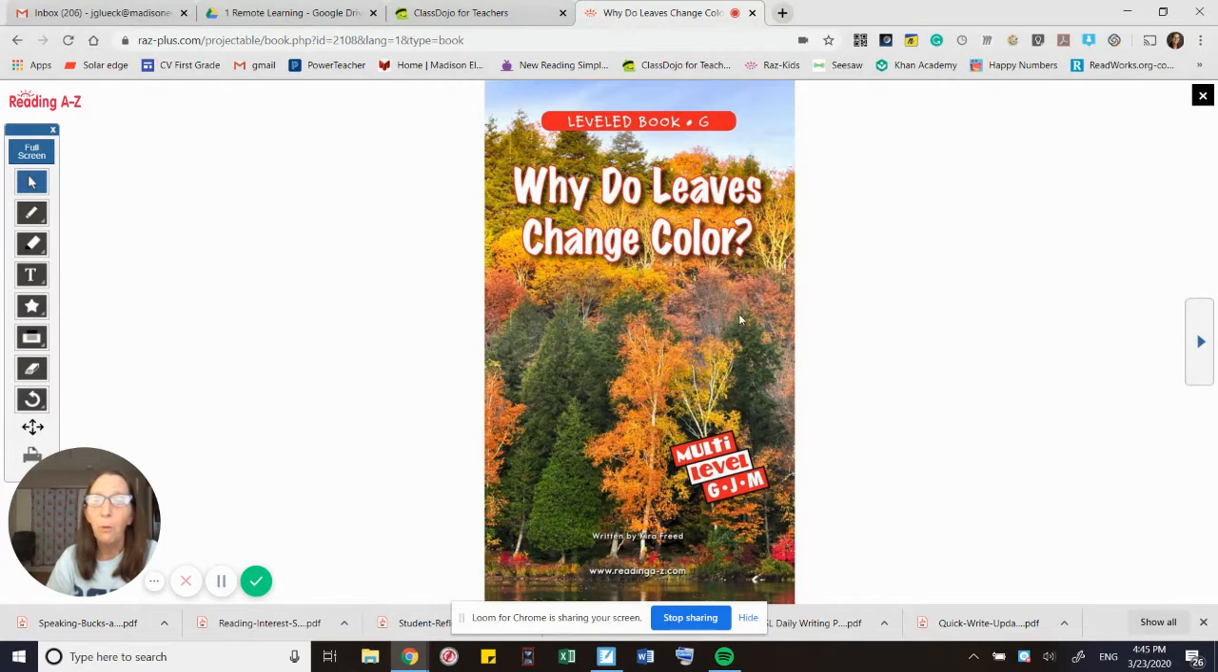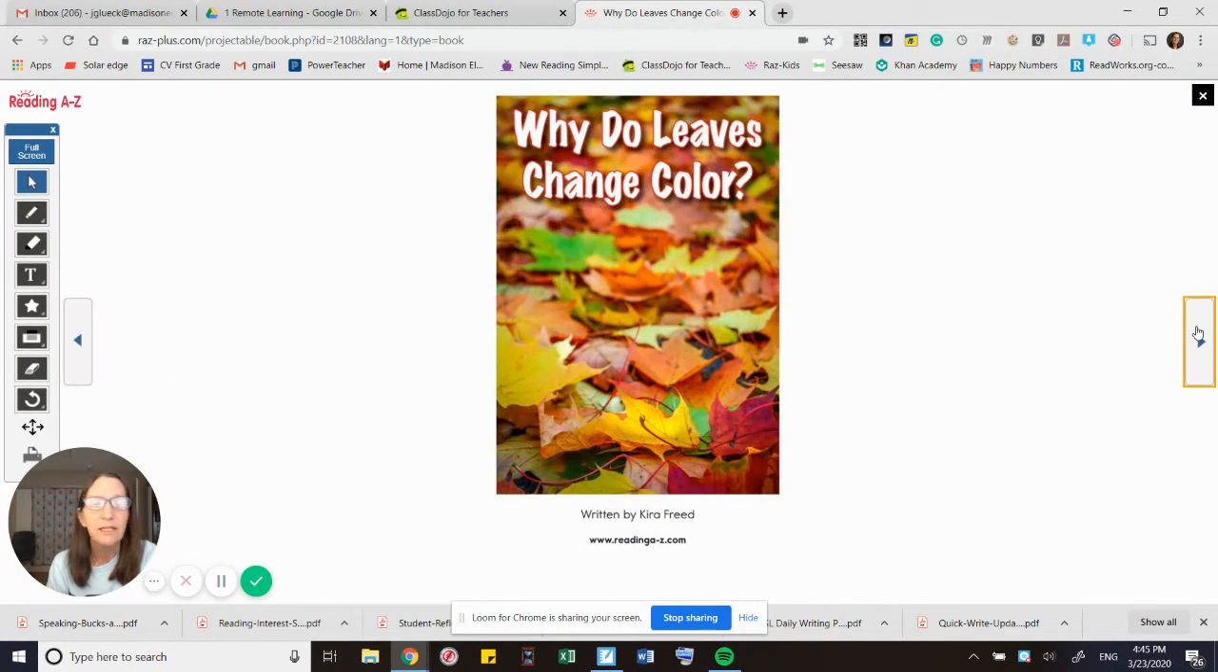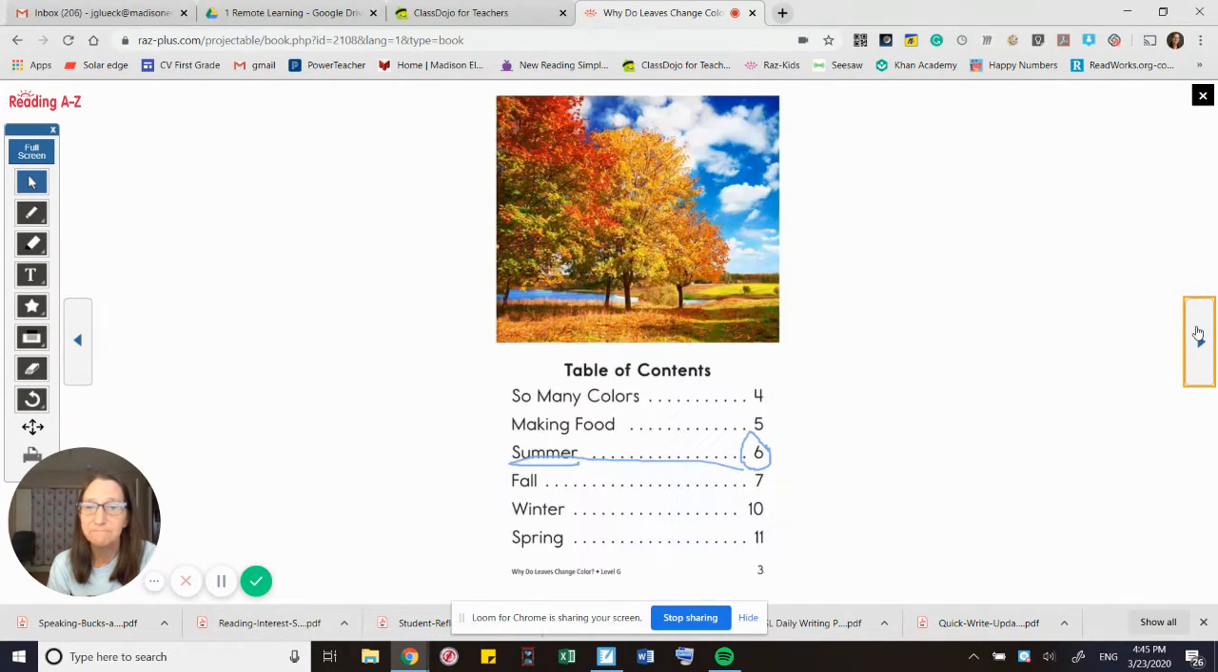It is called, Why Do Leaves Change Color? And this story is in our Raz Kids so that you may go and read it there yourself. Why Do Leaves Change Color? It's written by Kira Freed.